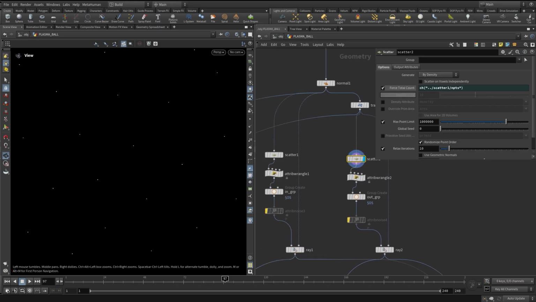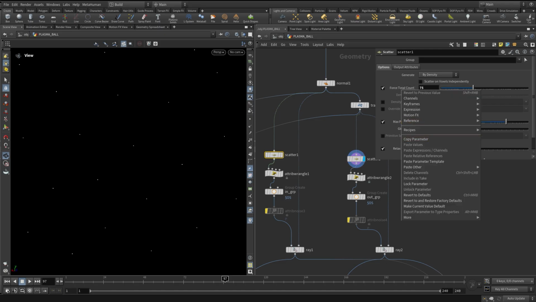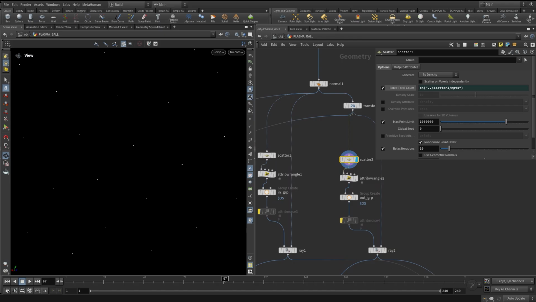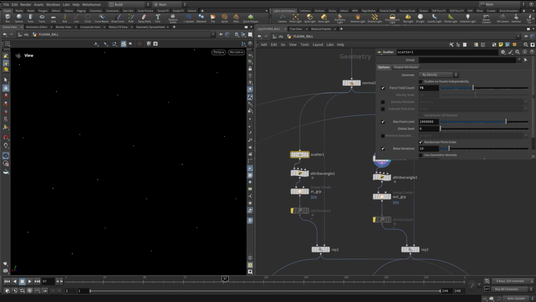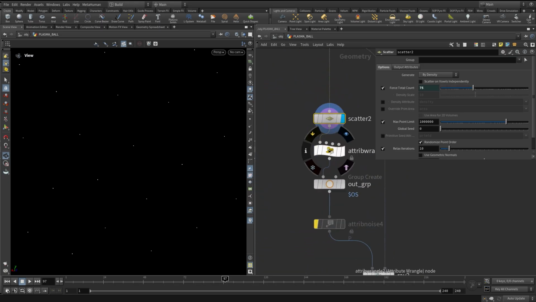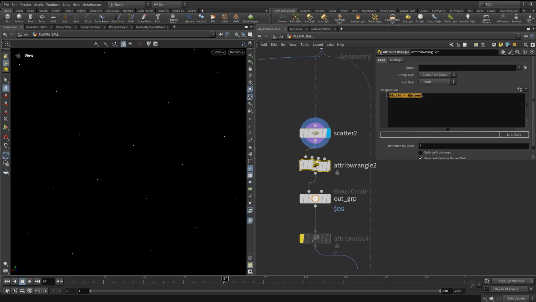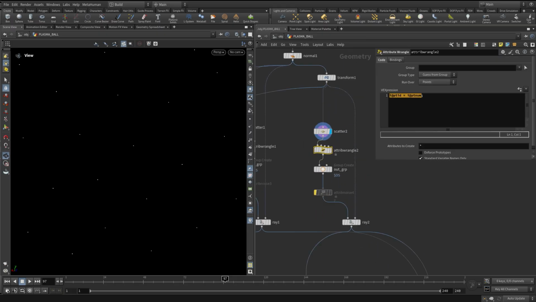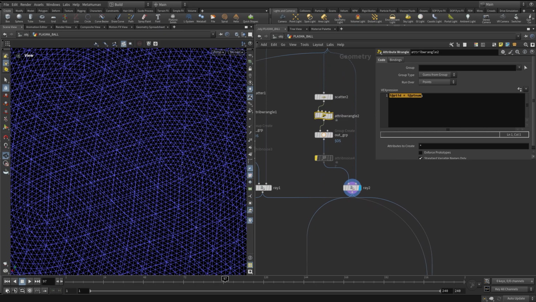Again, we have the same amount of points. As you see, I'm referring to the first scatter. You just copy the parameter, and then paste relative reference. This way, the more points you add here, they will automatically be placed here as well. The same point attribute is added to these points, so we'll use this attribute to connect them later, and the same procedure.